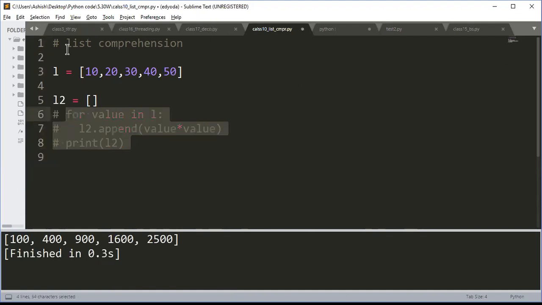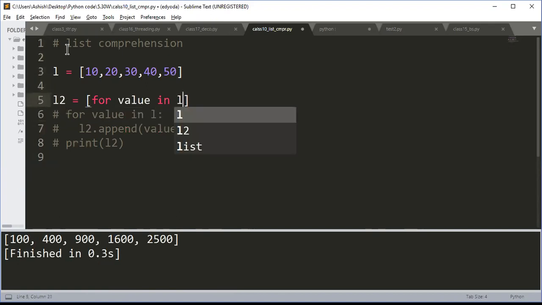Better way of writing this. Ultimately, I want a list. Okay, I'll write it in square brackets. So to iterate over this list, I need for value in L. Okay, so I'm specifying to iterate over this list. Now, whatever item I get, whatever value I get, I want the square of that.